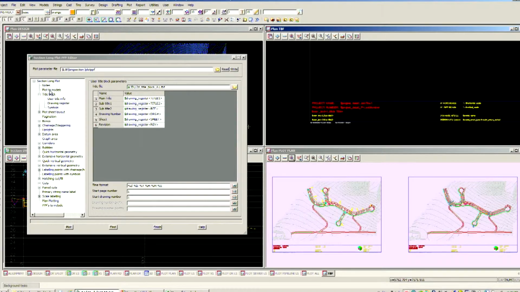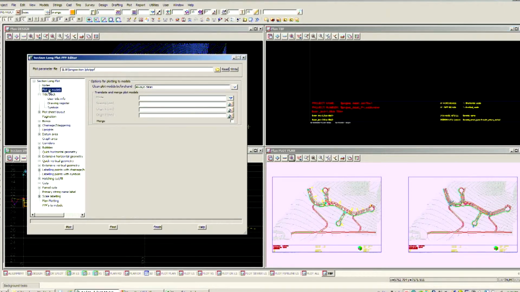The second thing is there's a new branch on all PPF editors called Plot to Models. Now the first thing you see there is the clean plot models. That was always on the main page before. I've moved it over into this new node here because I've added this new section here, translate and merge plot models, for which there wasn't room on the main page.